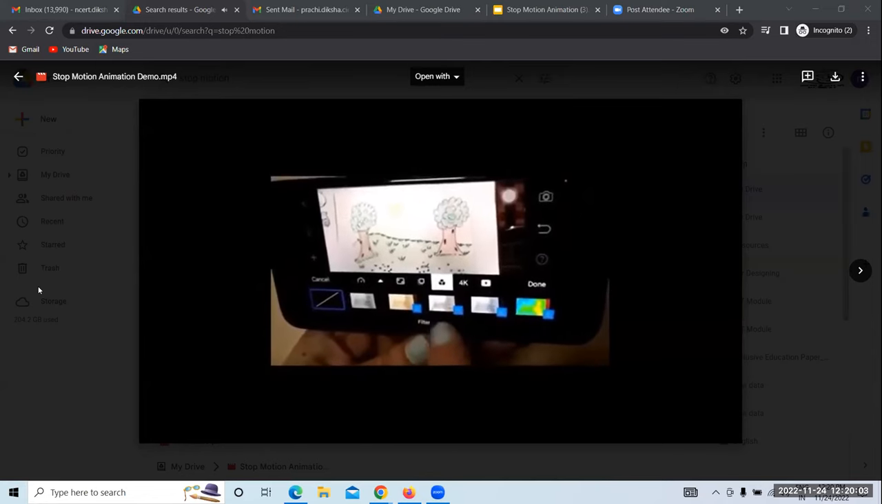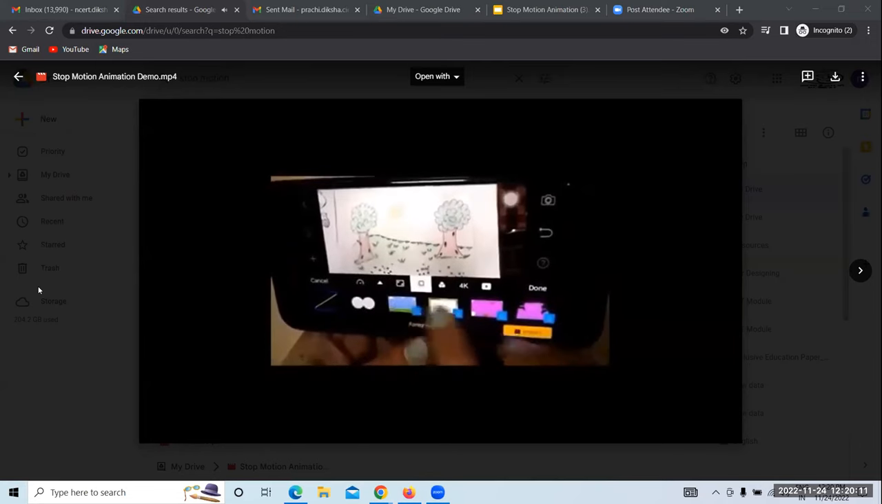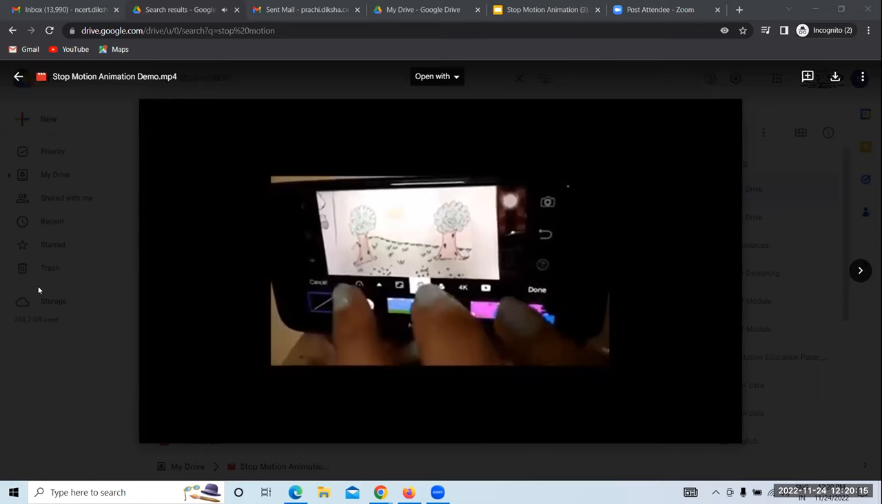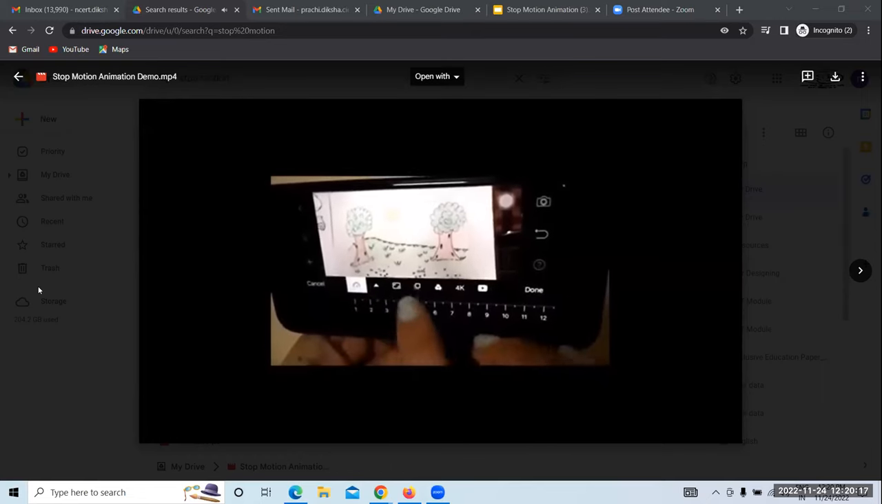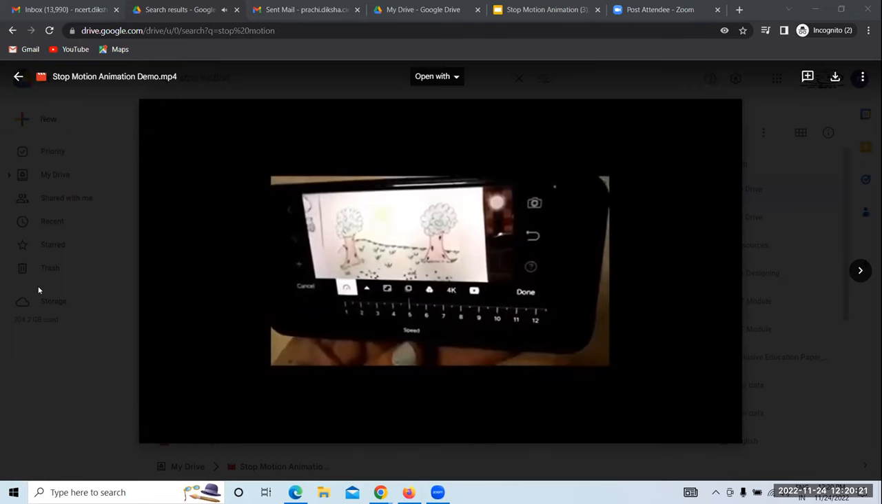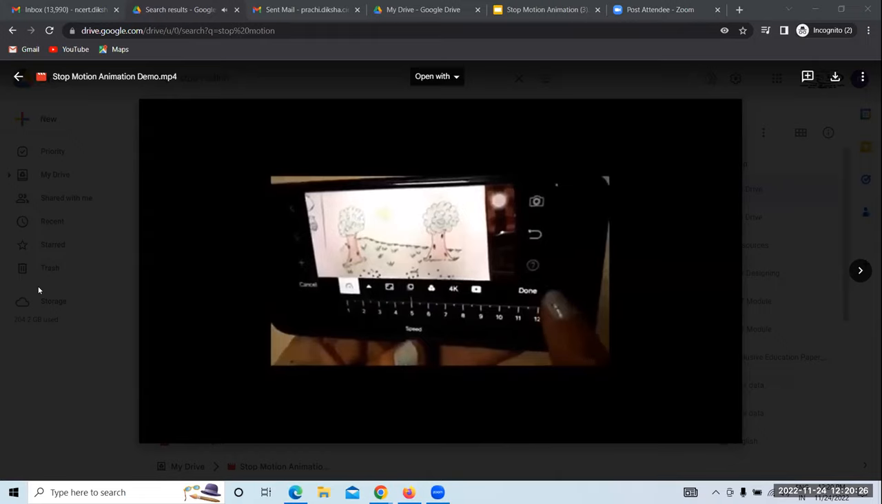We can adjust color contrast, but this feature is available for the pro version. And we can use foreground. So some features are available with the free version. So we can use these features for our animation.